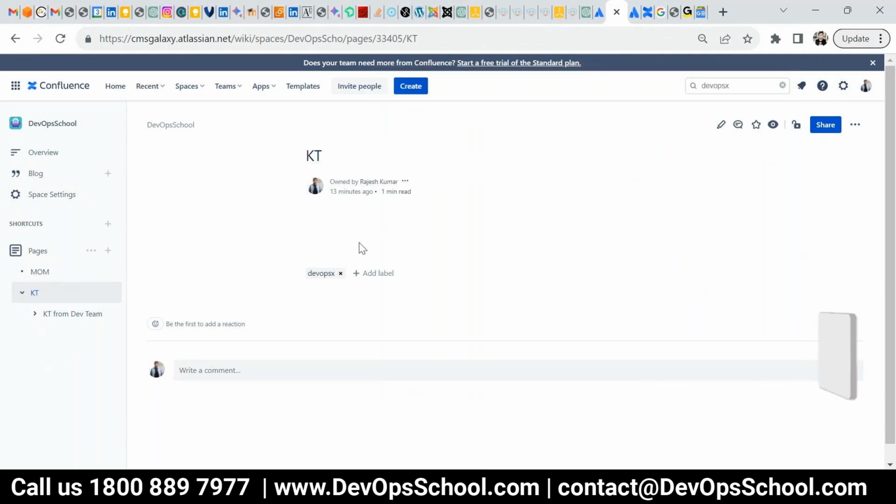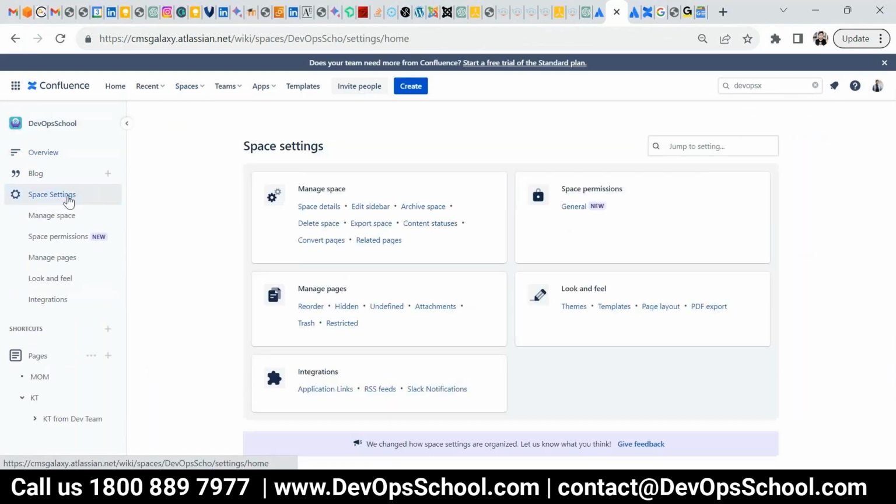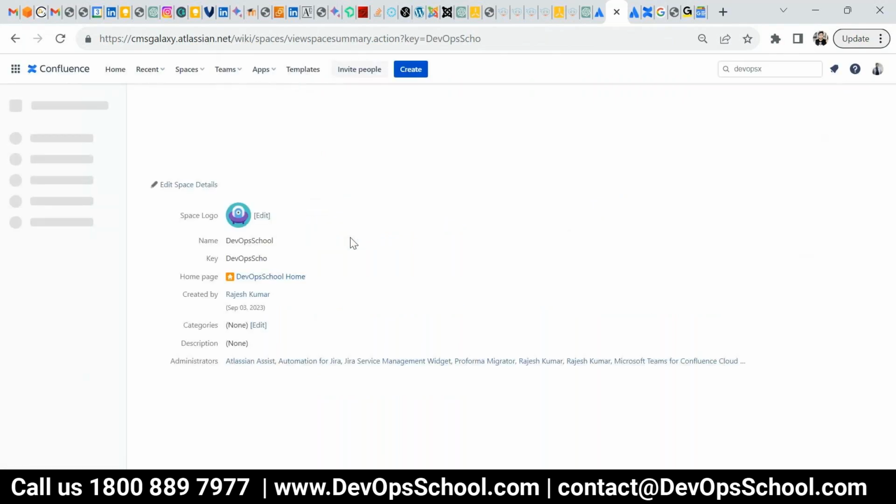How do you categorize the space? So you have to go here under the space settings. In space settings, you have lots of options to manage the space. Only the space admin will have access. So here you can set permissions and export spaces, some of the disable enable features for look and feel and reordering and restrictions and all.